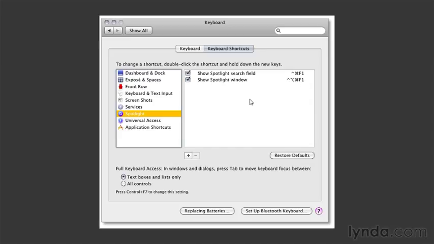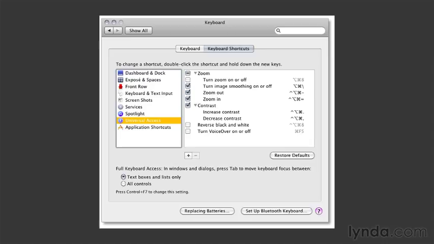And then next, drop down to this guy, Universal Access. And make sure that zoom out and zoom in are set to these keyboard shortcuts here, which happens to be in this case Control Option Command minus and Control Option Command plus. The equals key and the plus key are the same key. And again, these are just my recommendations. You can come up with something different if you like.